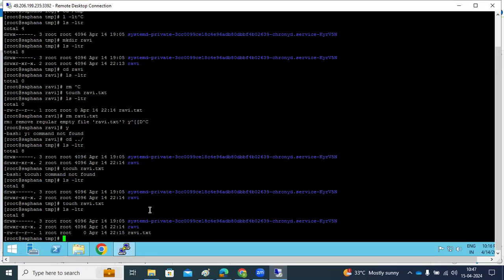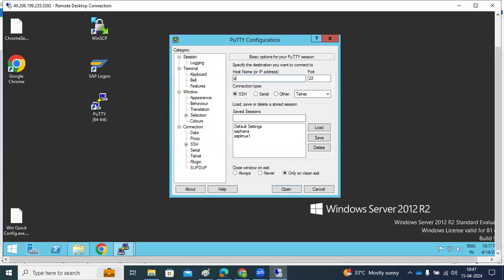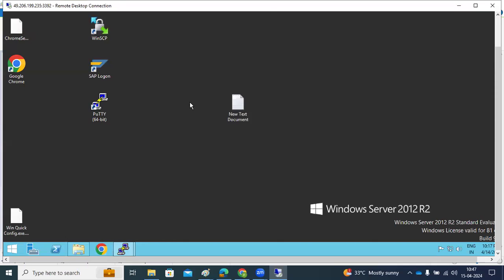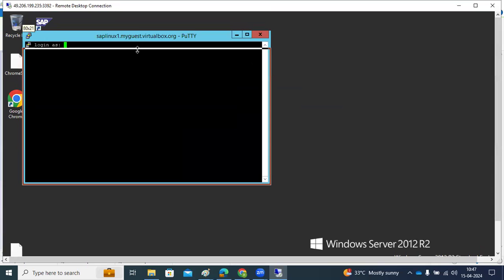So I will share a list of Linux commands which are very helpful for a Basis administrator or HANA administrator, so that you can go through them and start practicing. Whoever already has jump server access can open PuTTY, type the SAP Linux 1 or HANA server, whatever you want, then log in and practice. I will share the details.